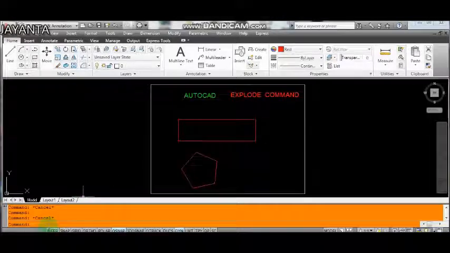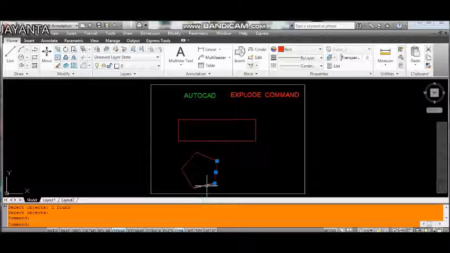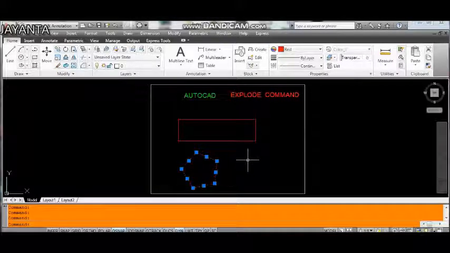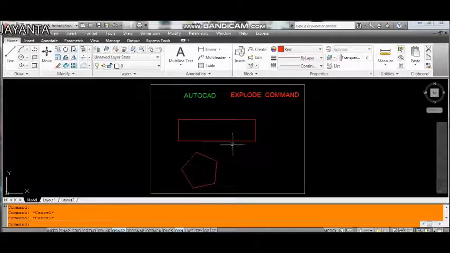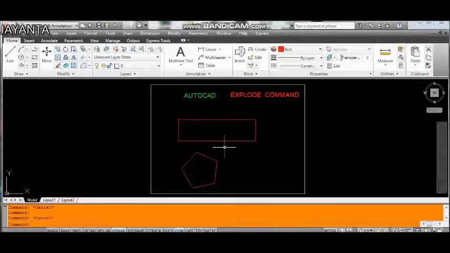So in the command line you type X, press enter and click this pentagon and press enter. Now you can select any line of this pentagon. Now this is not a single entity, it has been broken into 5 separate lines. Similarly, this is a single entity, all the 4 sides have been selected. We cannot delete any line of this object. If we want to delete a line of this rectangle, we have to apply the explode command.